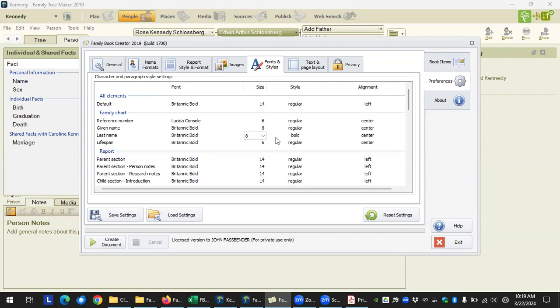Sometimes like for last name, you'll get that where maybe it won't word wrap, so maybe I'll drop that a point size, but then I'll make it bold.